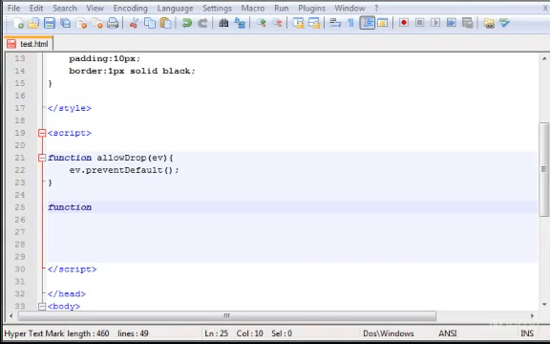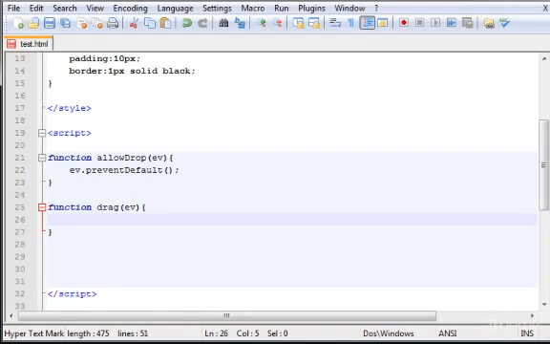And the next function I'm going to use, I'm going to call it the drag function. We have to use the parameter ev for the event as well. And now we're going to type event, and we're going to use the dataTransfer.setData parentheses. And now we need two parameters. The first one is text. This is the type of data we are managing.